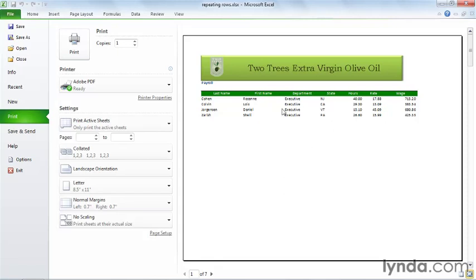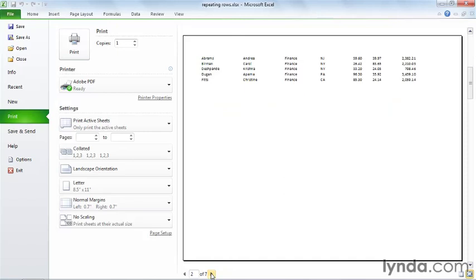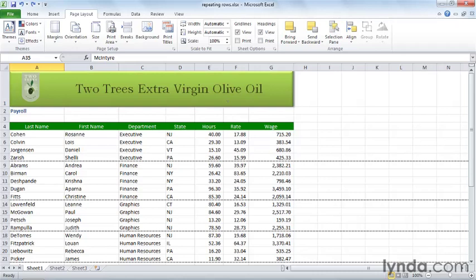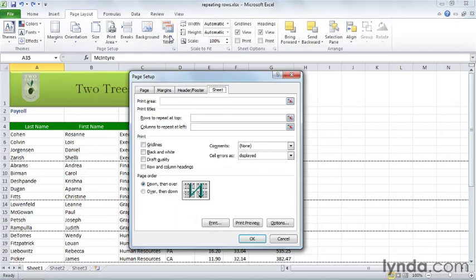Okay, so now we have everybody in the executive department, and you see we now have 7 pages. And click through. Well, we have everybody in finance and everybody in graphics and the other departments, but we don't have those headers there, so we have to find some way of doing that. So again, just press the Escape key. So we're back in the Page Layout tab and click Print Titles.